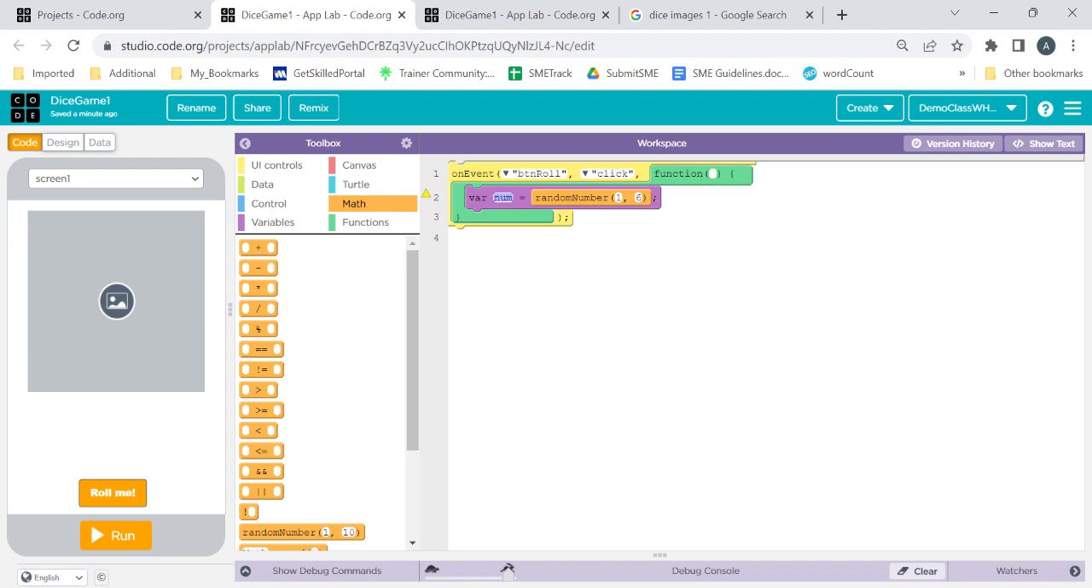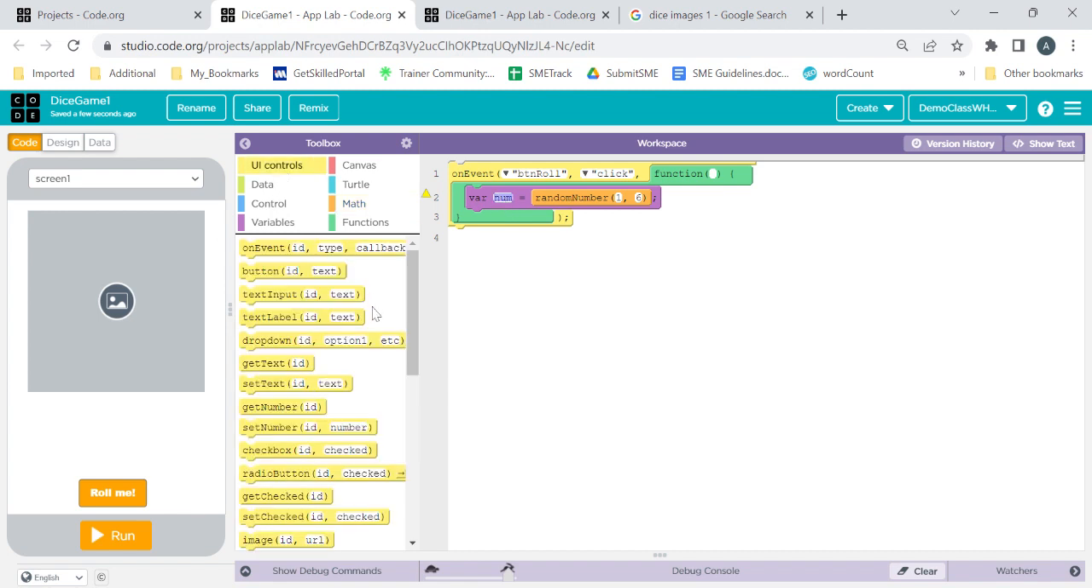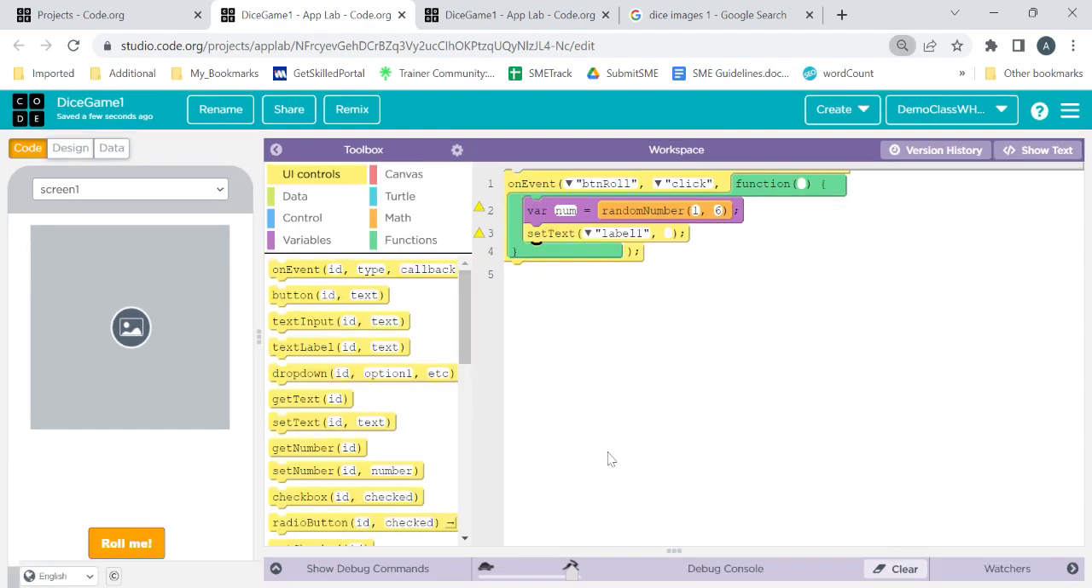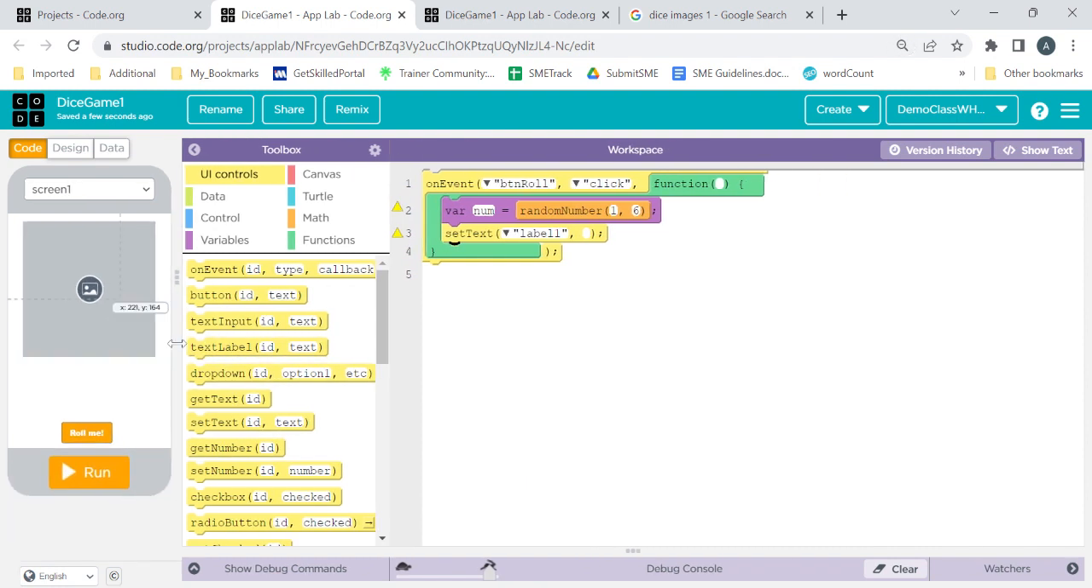Now, why have we taken the label? This label is important over here. Whatever number is coming, we will set the text of the label. Set the text of the label, not the image of the label, to num. As num is a variable, we should not put it in double quotes. That is the reason we take it without the double quotes, and I'm just typing the variable name over here.